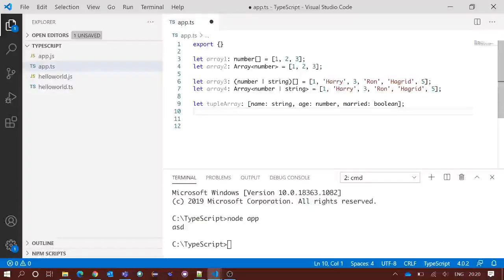You have name, that is a string data type. You have age of number data type, and you have married, that is boolean data type. If you don't want to put any identifier like name, age and married, you can take the second approach. You can simply write string, number, boolean.